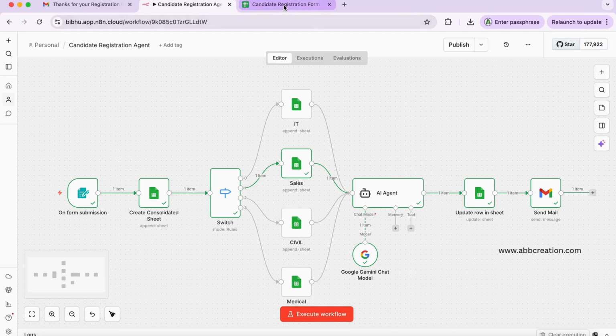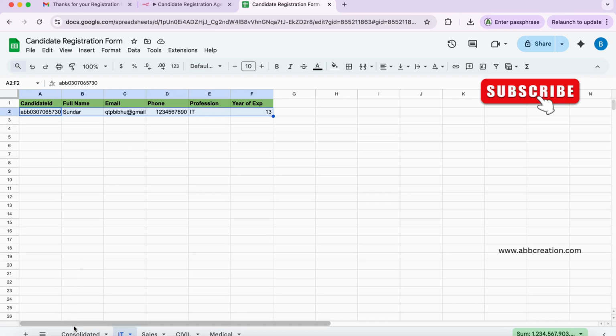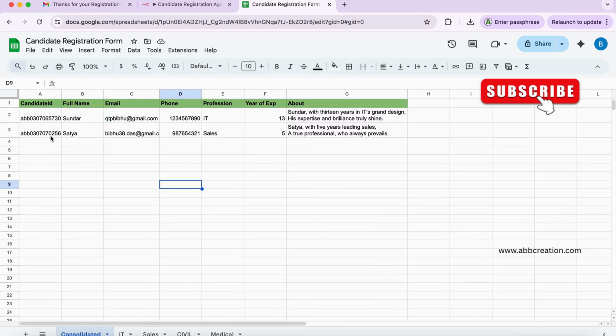So if you go to my sheet now and go to my consolidated sheet, if you see, another entry has been created with unique ID, name, email ID, mobile number, sales department, year of experience, and it clearly says that Satya with 5 years of leading sales, a true professional who always prevails, right? It's nice.